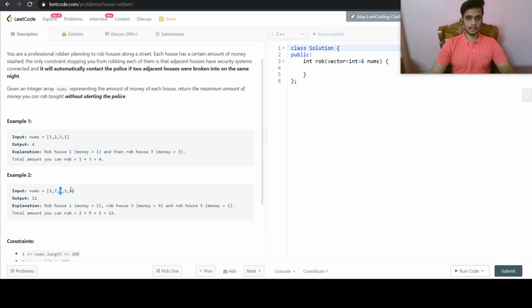So let us start our problem. First of all, let us take out the length of this nums array, which will contain all the set of houses. So first of all, we'll get the number of houses.